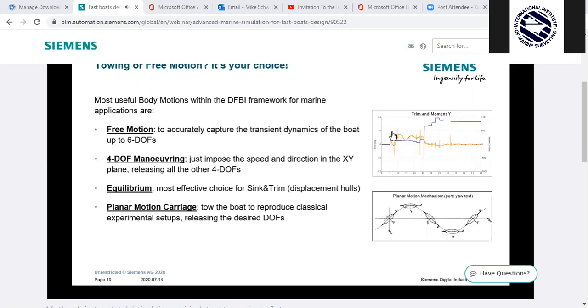We also have several planar motion mechanisms. We can do classical rotating arm calculations, zigzag motions, and kind of just do any type of maneuver test with built-in specific modules to make your setup easy and transparent.